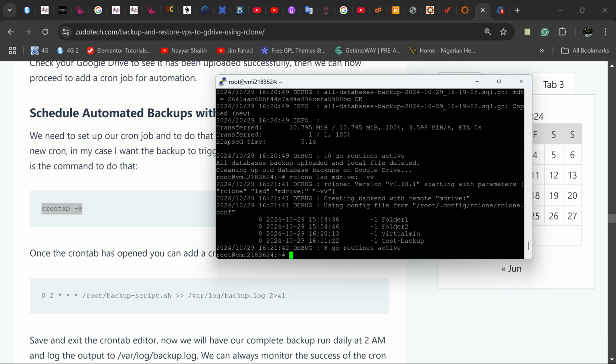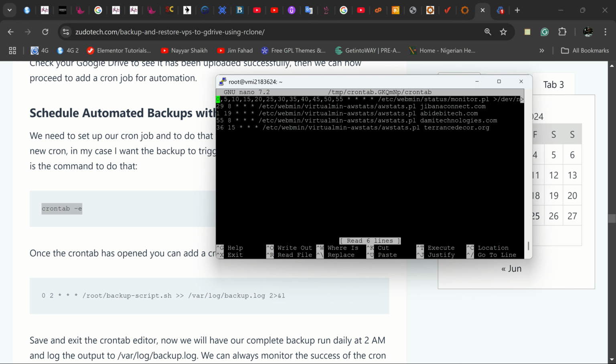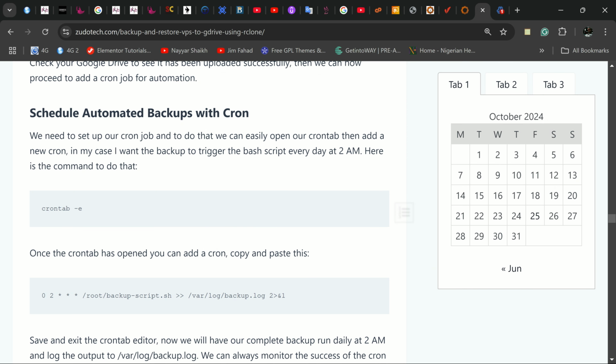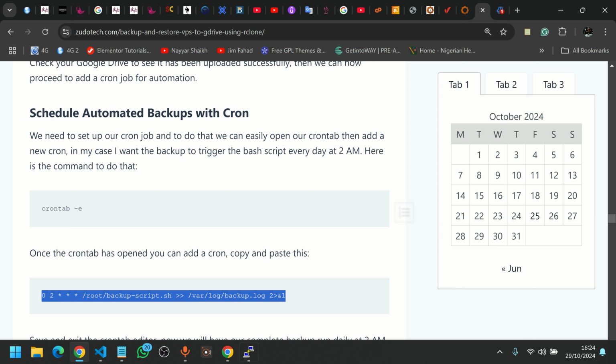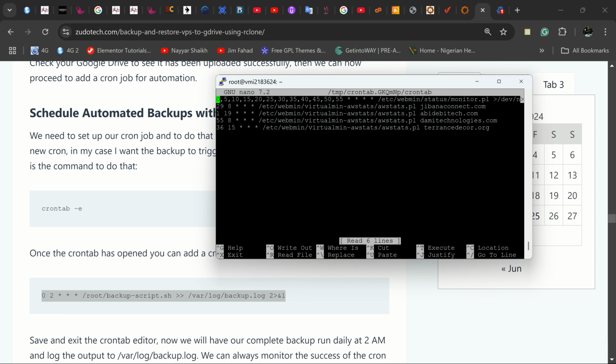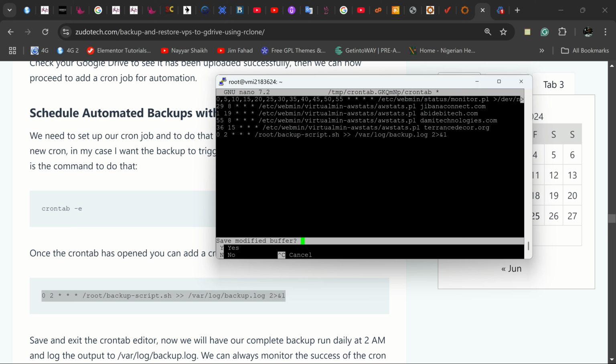So let's click on go to your terminal and paste this cron tab. Now what you just have to do is add this cron to the list of crons that we have here. So I'm just going to add it here, shift and insert, then control X, then Y, then enter.